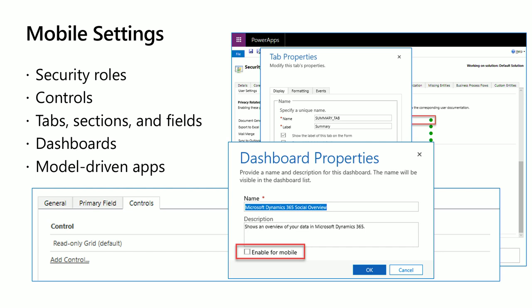They have the enable for mobile toggle. I think by default, dashboards are off for mobile. So you go create a dashboard, and it's not there. Why isn't it? Because I haven't gone in and enabled it for mobile. I haven't gone into dashboard properties and checked that box.